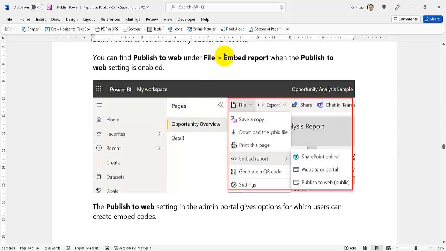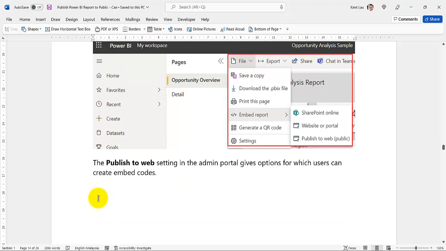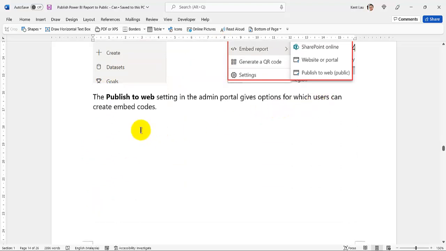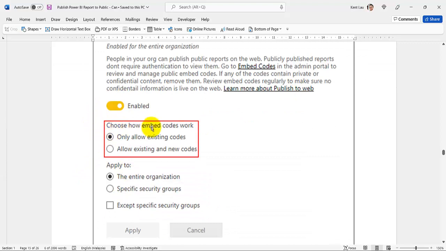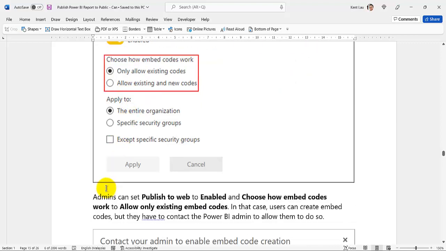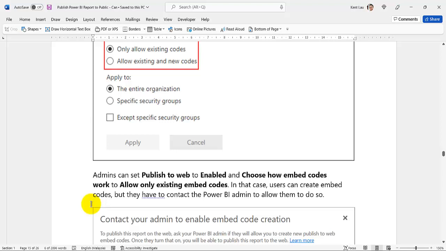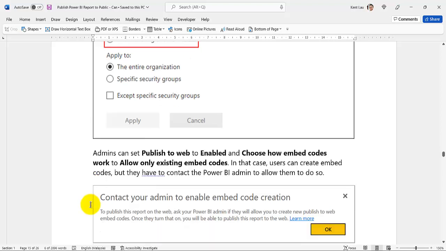This will just show you File, Embed Report, Publish to web. The publish to web setting is enabled. Each user can create embedded codes. So these are very good, see. So there are these options they can choose for how embedded code works: only allow existing codes, allow existing and new codes, apply to the entire organization. Yeah, publish to web. Maybe you can set to enable or choose how to see that.